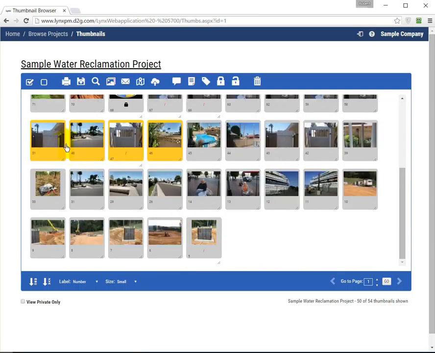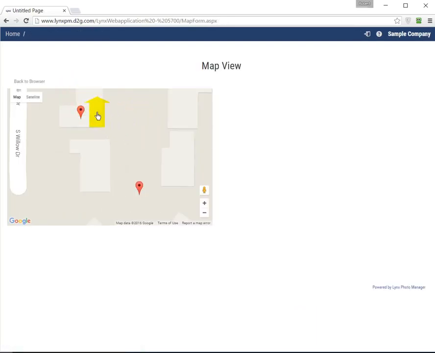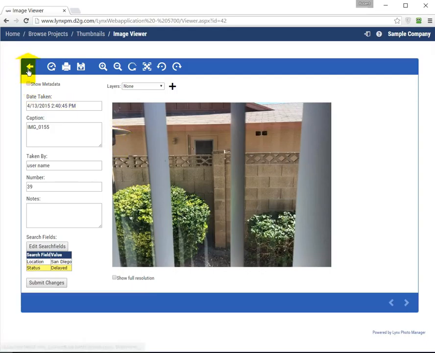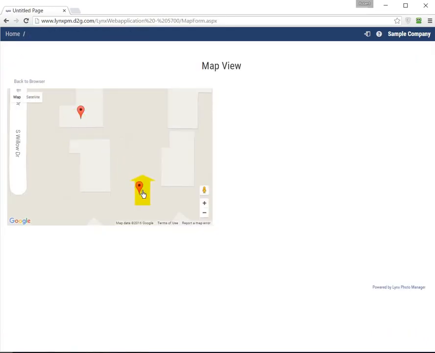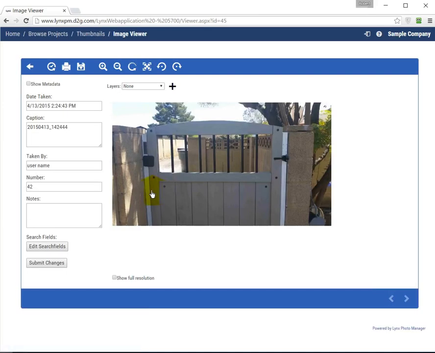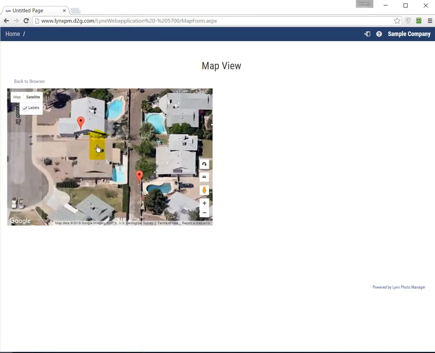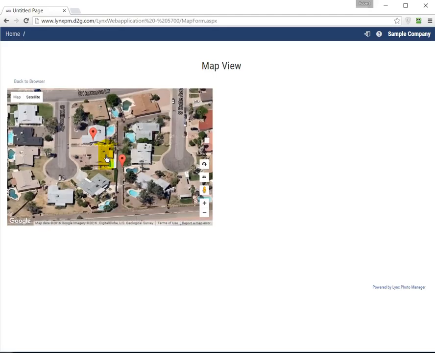Also, if your device that you're taking images with is GPS enabled, simply select the images and view on a map. Now that you're viewing on a map, simply click on a pin to view the photo for that location. Go on back to the map, click on another pin to view the photo taken for that location. You can also switch between map, satellite view, and so on.